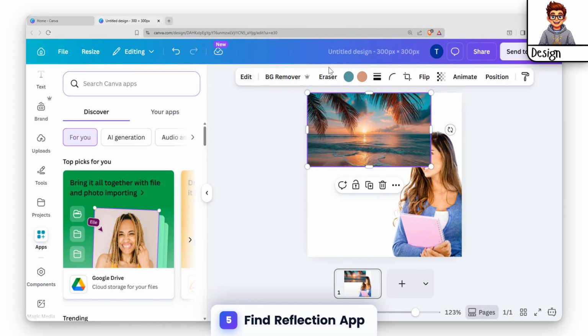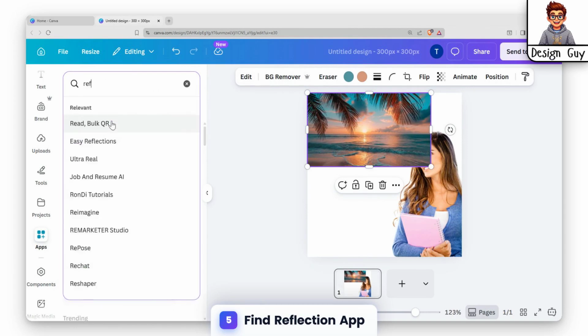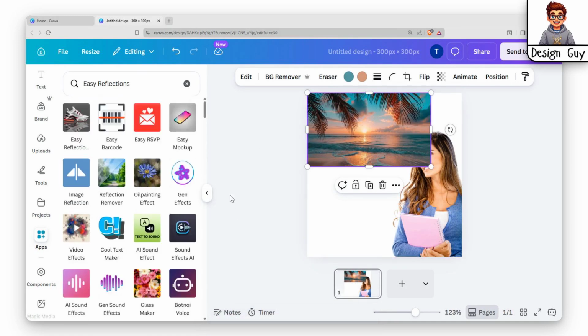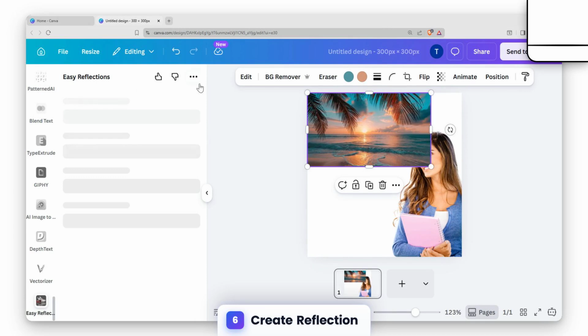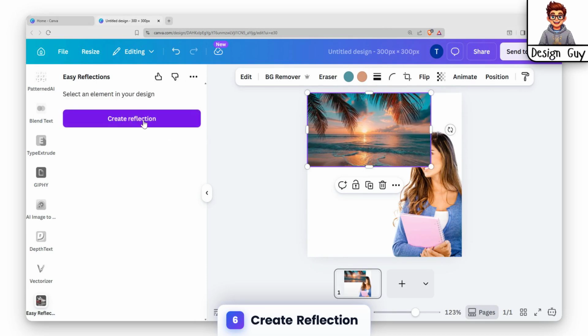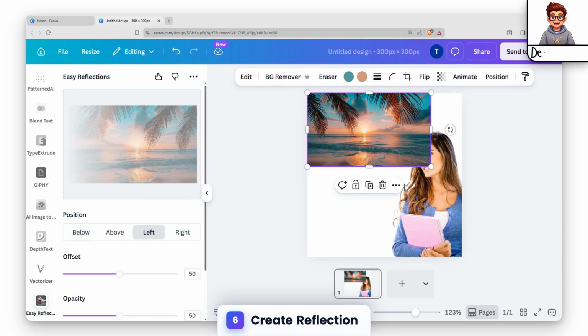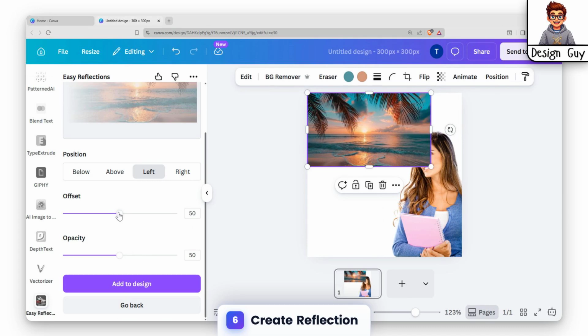Search for Reflection or Easy Reflections in the plugin marketplace to find the tools you need to add clean reflection effects to your design. Click the object, then click Create Reflection. Select the left option from the menu. Set the offset value to 82 to position the reflection exactly as required for your design. Set the opacity to 100%, then click the Add to Design button to apply your changes. This will make your element fully visible on your project.